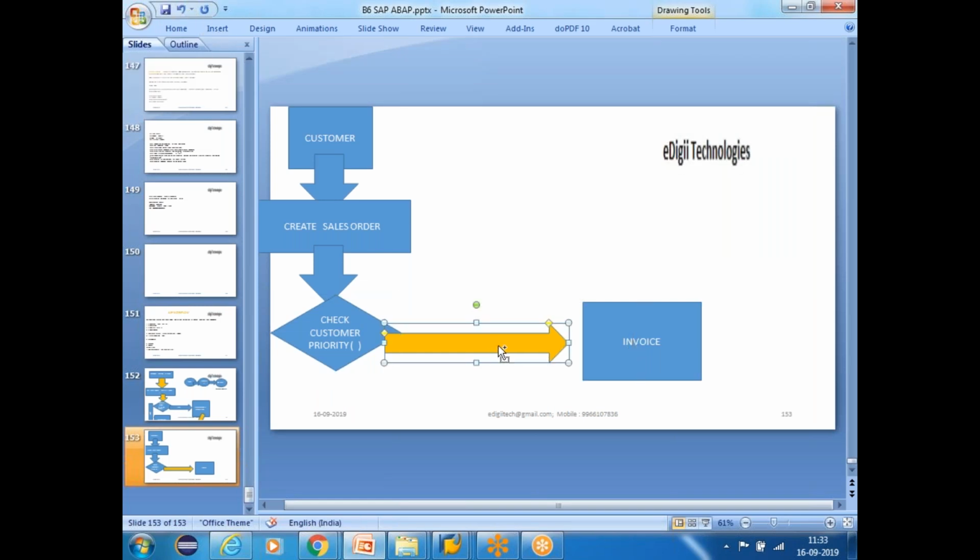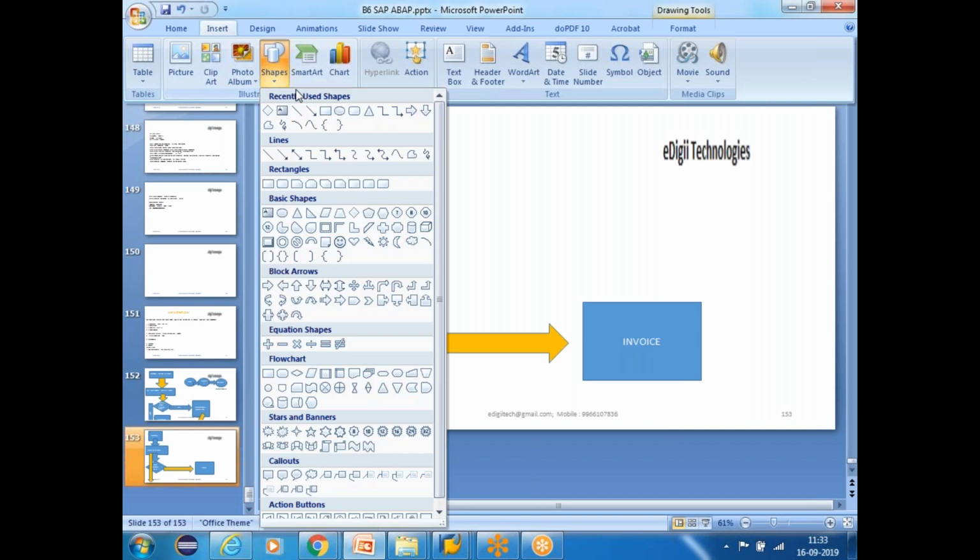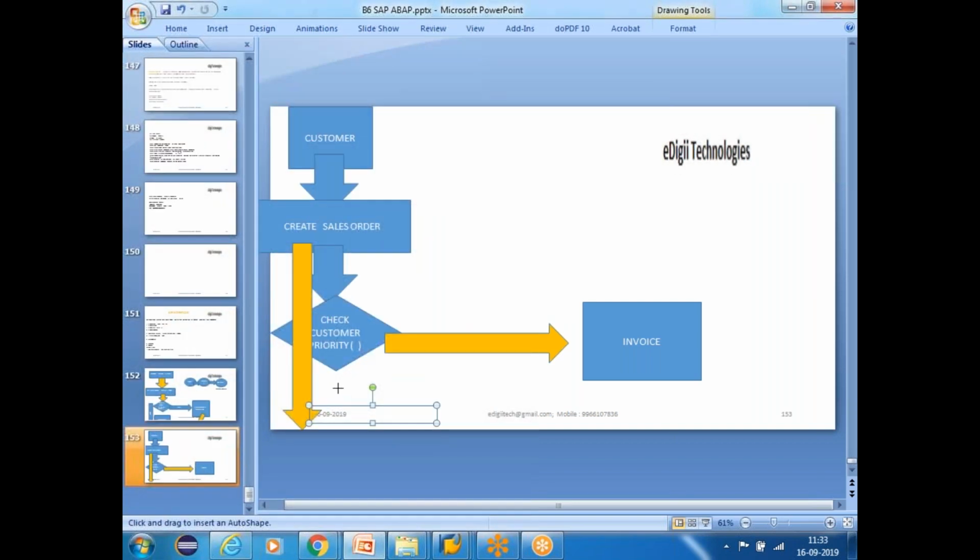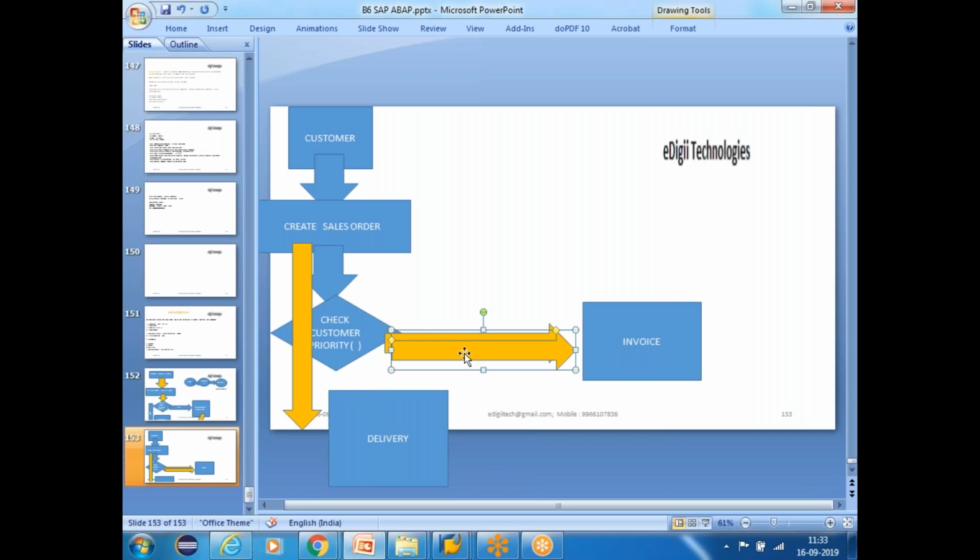Sometimes the customer can be a regular or dealer. Okay, he is a priority customer. If he is a priority customer, what we are going to do, first we deliver the product. We will deliver the product, and later we are going to do the invoice, right? Later we are going to do an invoice. So this process comes like this.